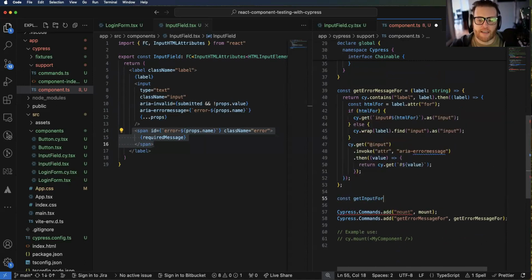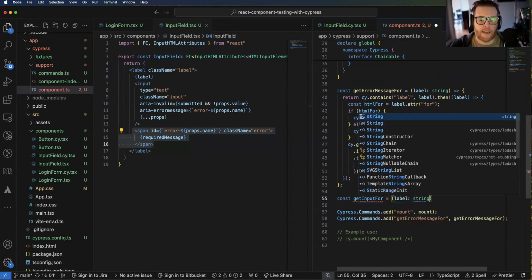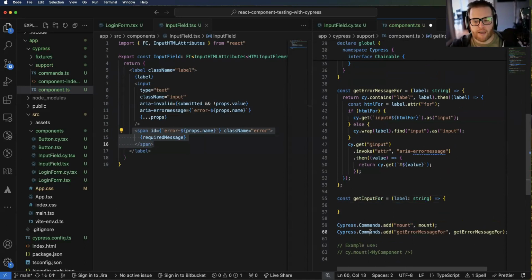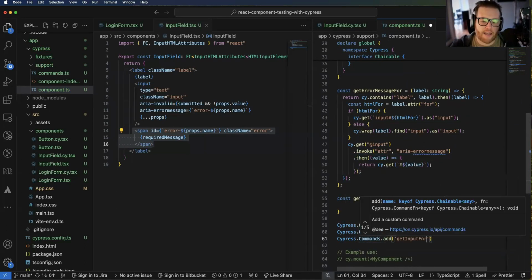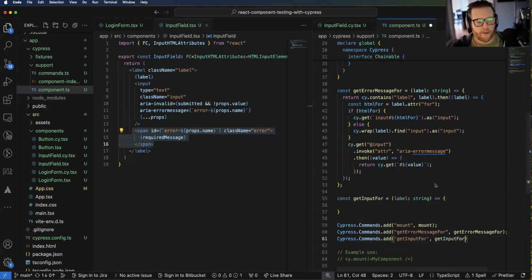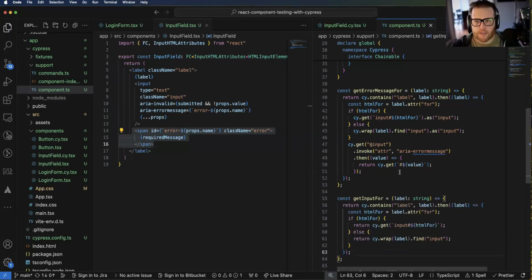We're going to pass in the label and we're going to implement it. We're going to create Cypress.Commands.add, and we're going to assign it to this function that we need to implement. And let me just pull some code for this. We'll go ahead and return this.